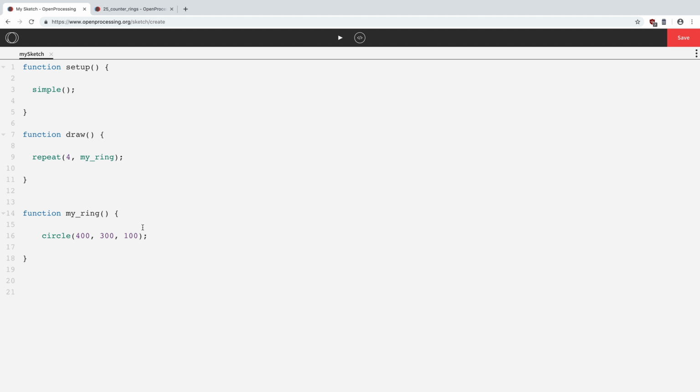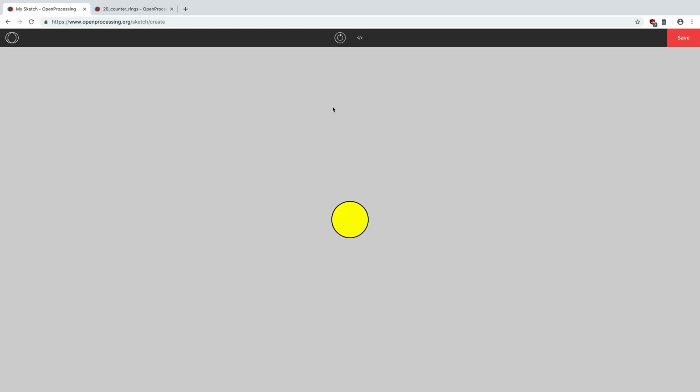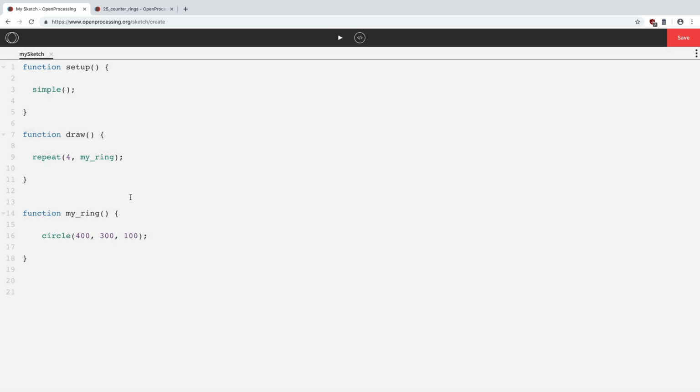Maybe that'll draw the circle on top of each other, so we'll only see one circle because there are 4 circles of exactly the same location and size drawn on top of each other 4 times. That's why it looks like there's only one circle, but it's actually the same one drawn 4 times. Well, we're halfway there, aren't we? What can we do?